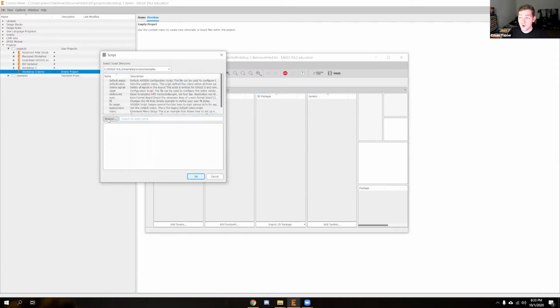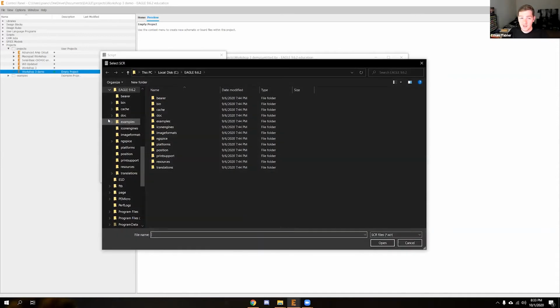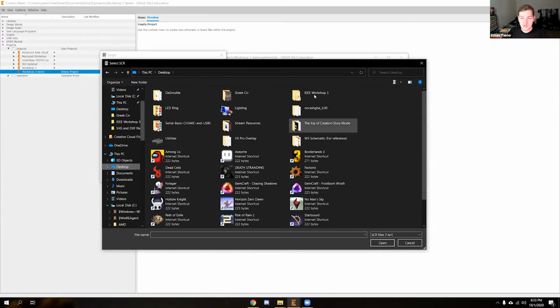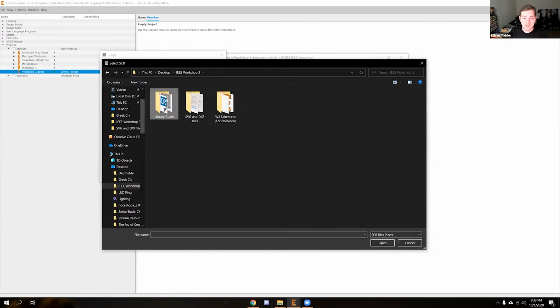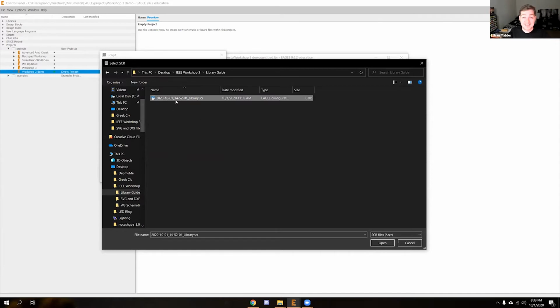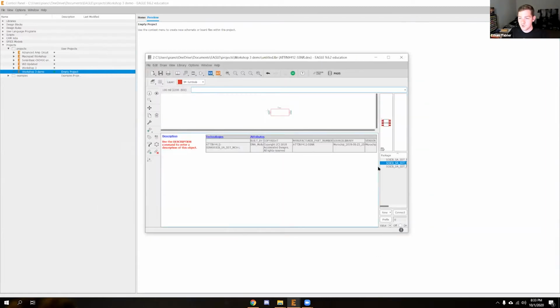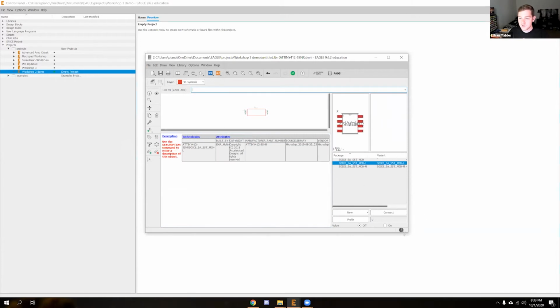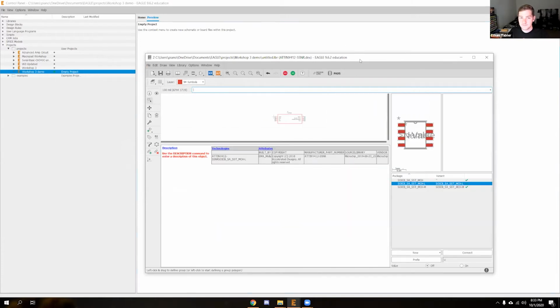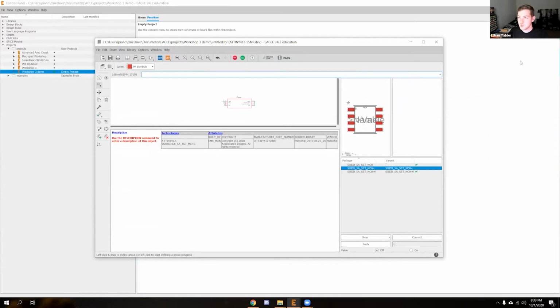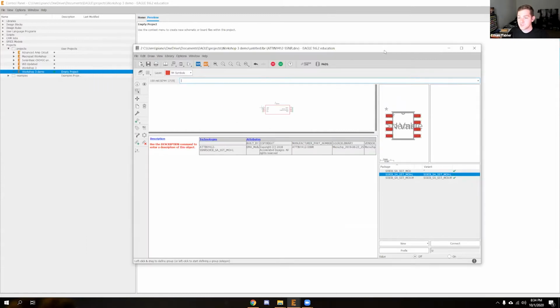And then go ahead and hit Browse. And then just find wherever that script was. So mine is on the desktop, IEEE Workshop 3, Library Guide, and this library script file. I'm just going to go ahead and hit Open. And you'll notice that your computer might lag for a second, and then it goes and generates this. Does it look about right for everybody? Sweet. So all you need to do is hit the Save button.